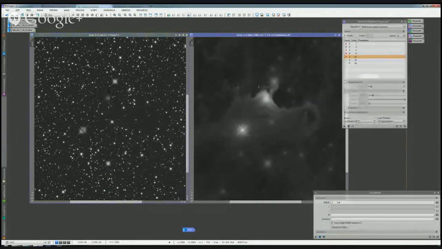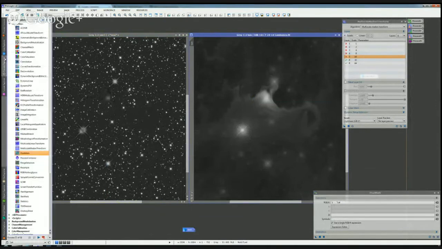So that's one way of preservation. And then from here, you can apply that pixel math equation that I showed you to that image. So go back to here, or you can use exponential transformation.